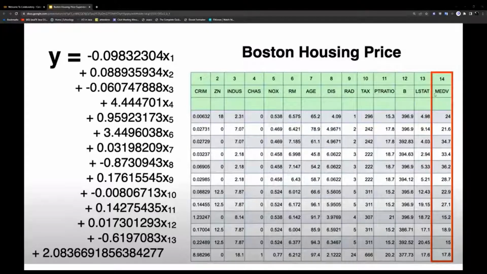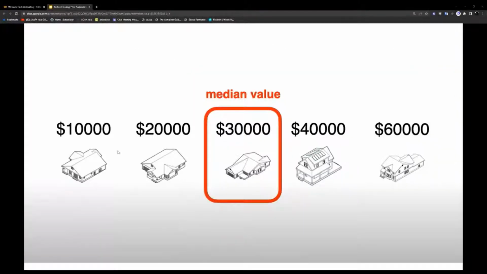And this MEDV stands for the median value. The reason why we're dealing with a median value, as you can see here, is that there's a big variety of different prices in housing. Because there are so many very expensive houses or very cheap houses, it gets messed up if we use the average, or the mean value. So in this case, we're forced to use the median value because it's just a better way of determining the price of a house.